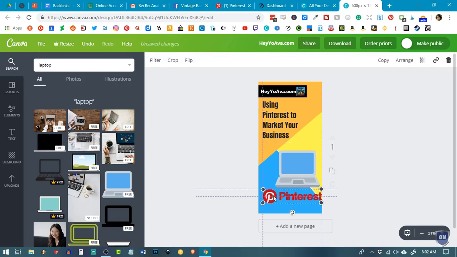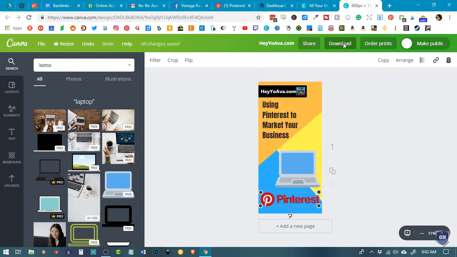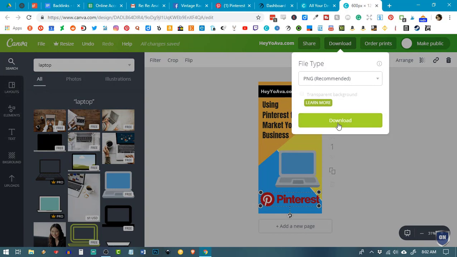When you're centering stuff, you'll notice that the dotted lines show up, so you know that your stuff's centered. There's also a horizontal dotted line, so you can center things both ways. Alright, so there's my Pinterest graphic. I'm going to download that as a PNG. Well, we'll do JPEG.